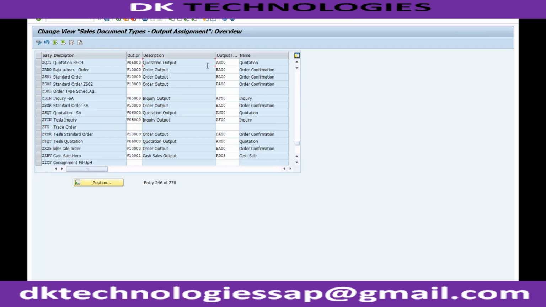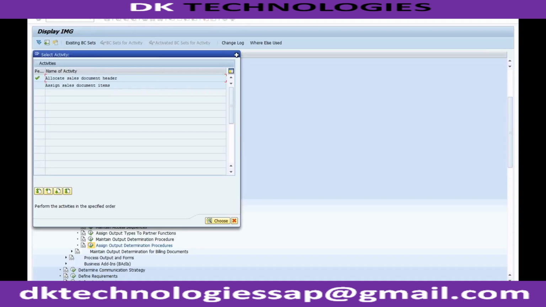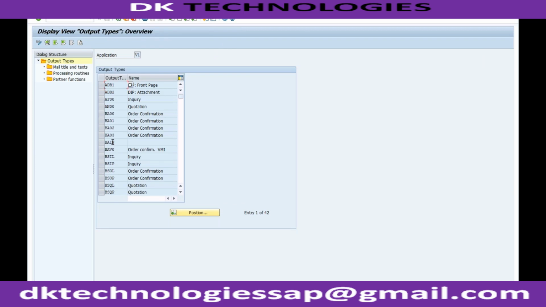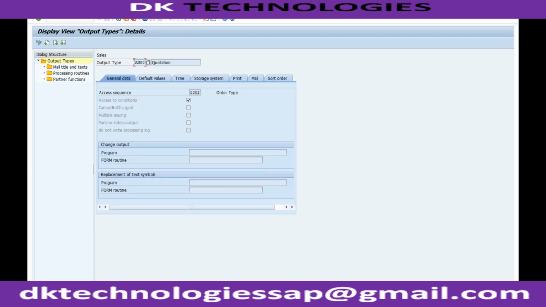But what exactly is this now? What is output type AN00? Let's see. You can see maintain output types here. You will be able to see AN00. This is the output type which is applicable in case of quotations. If I double click on this, you can see whenever I am going to use this output type, it is going to use this access sequence. I'll tell you what an access sequence is. It is going to use access sequence 0002. We'll talk about this.